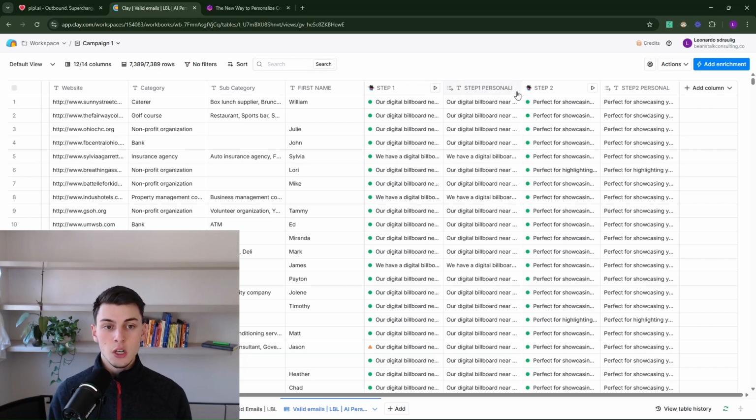As you might have noticed here, we have 2 columns. And so here what we're doing is we're creating an entire personalized cold email for step 1 of the sequence. And here we are doing a personalized sentence, which is not the entire cold email. It's just a personalized sentence for step 2 of the sequence, right?